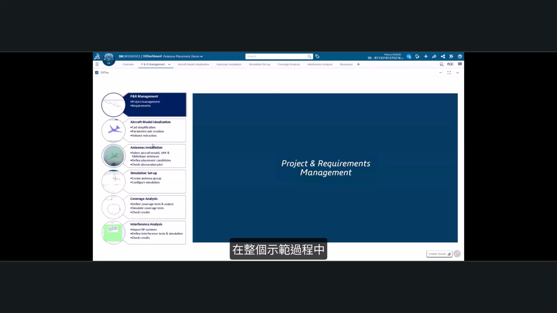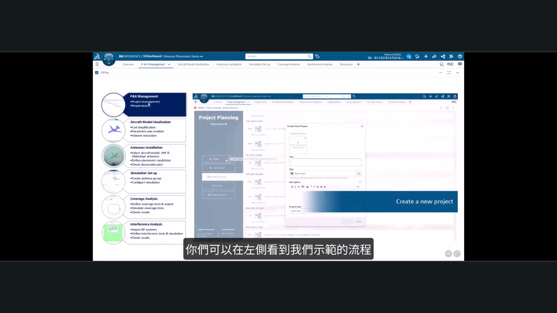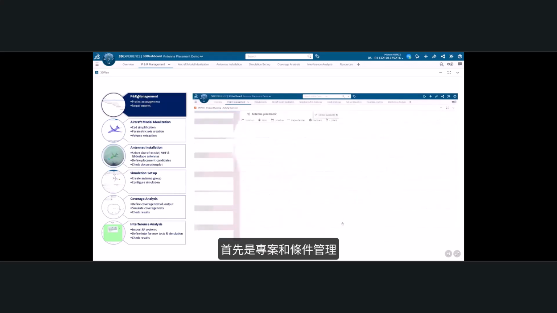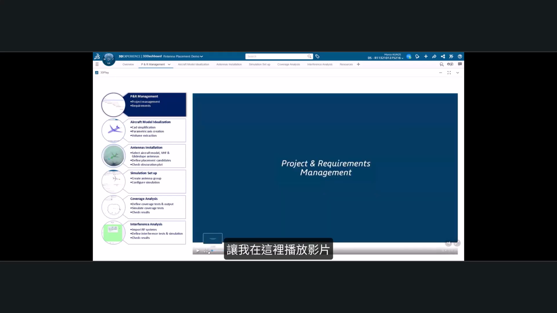Okay, now let me talk about the project and requirements management. During the entire presentation, you can follow the flow of our presentation always on the left side, and you can easily understand where we are and what we are talking about. So first of all, project and requirements management. Let me rewind the video here.